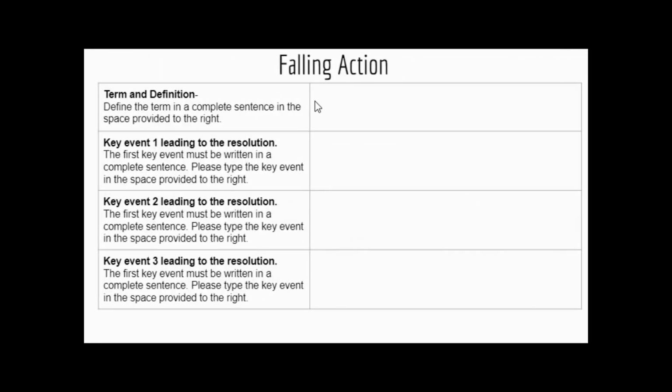All right, falling action. This is going to be very similar to your rising action slide, except you are listing and talking about events that occur after the climax but before the resolution. This would be anything that happens after the climax but before the resolution.